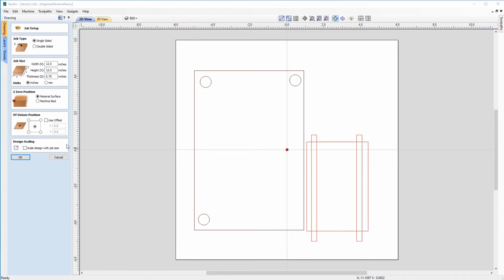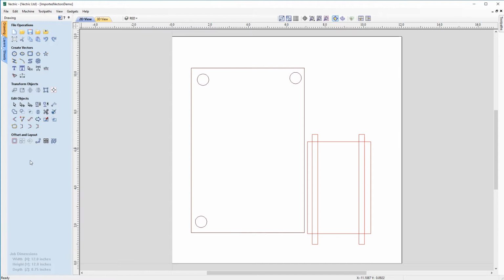Okay, so I'm just going to go ahead and reset our XY datum back to the bottom left-hand corner, and we're just going to click OK. And before we move any further, I just want to go over some of the layer information here. So as you can see at the top here, we have our layer bar. You can also see this on the tab on the left-hand side here under layers.